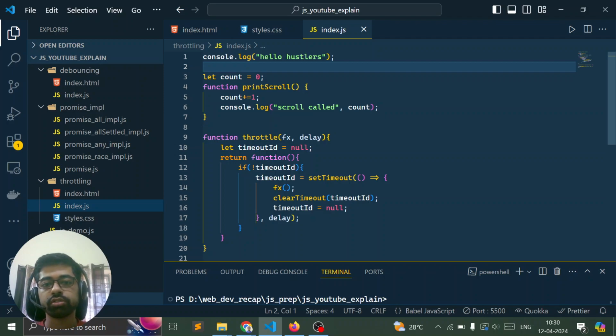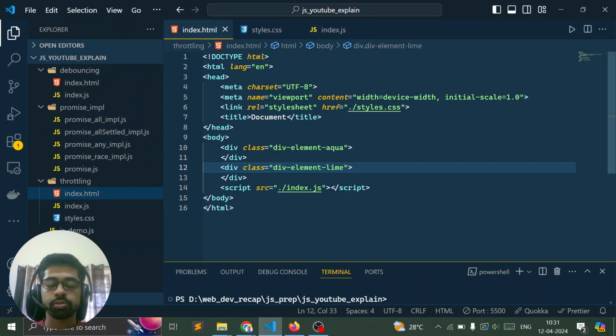So here we are today with another advanced topic of JavaScript, which is throttling. Throttling is very much similar to debouncing, which I have actually covered in my previous video. So if you haven't watched that, I would highly encourage you to watch that first because there will be a lot of similarity between debouncing and throttling. If you watch that video, it will be really easy to understand this one also. I will also put it in the description so you can just go through that.